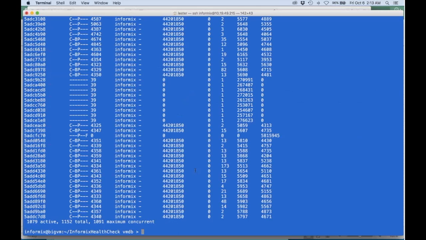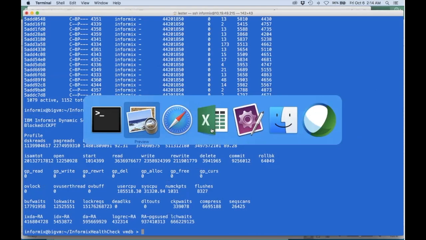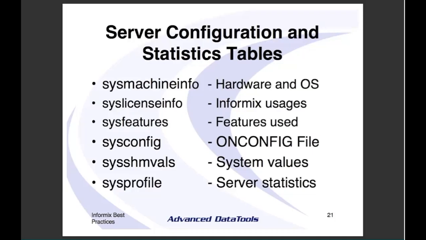So the first set of tables I want to talk about are the server configuration tables. There's a table called sysmachineinfo that has basic information about your hardware and OS. This is a new table in version 11. If you're back on 10 or 9, it's not out there. There's license info and features, which is related to what you've licensed. If you ever have an Informix audit, these are 2 tables they look at.